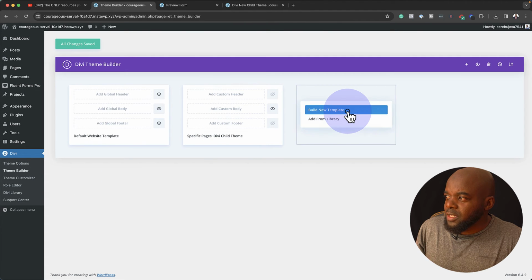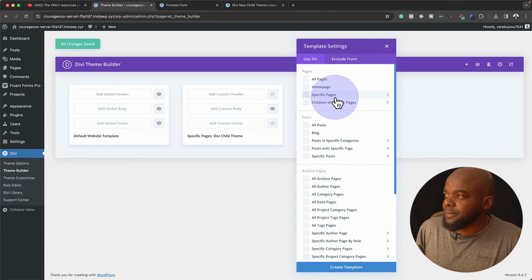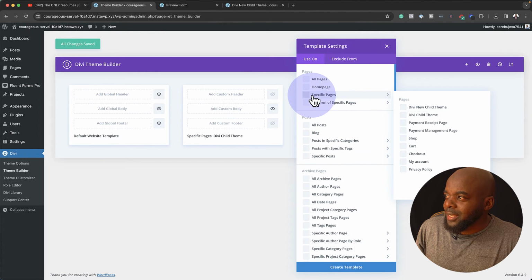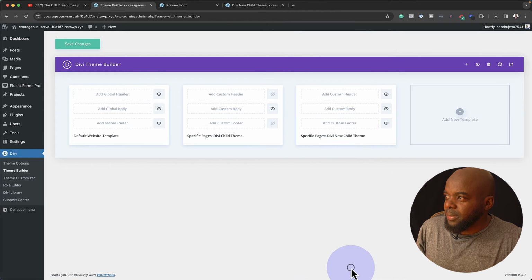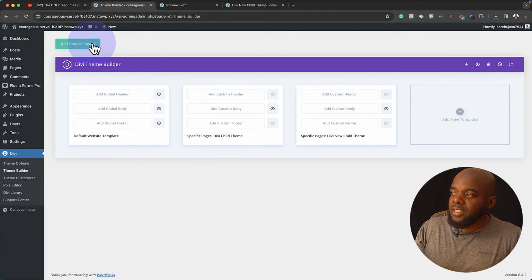So we're going to click here on this plus button to create a new template. We're going to say Build New Template. And then you want to target specific pages, and our page is Divi New Child Theme, this one right here. Create template, and then we're just going to click here on this eye icon and the bottom one, and then click on Save Changes. So what's going to happen now is this is going to pretty much remove the header and the footer. So let's take a quick look.